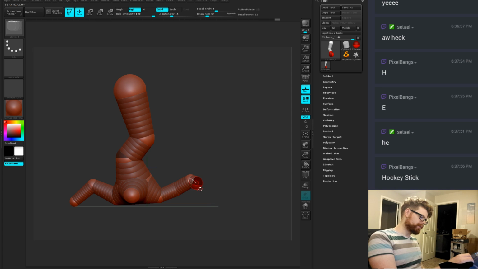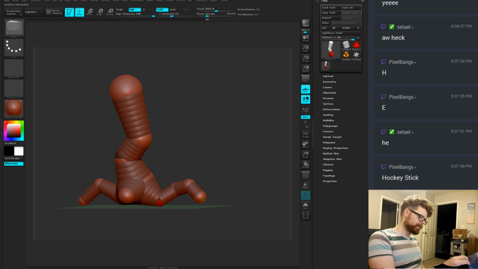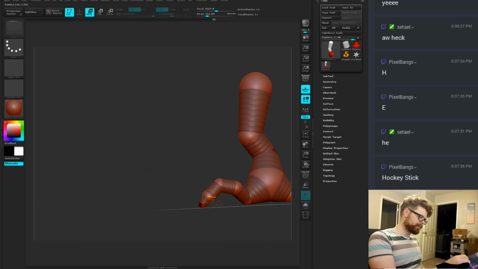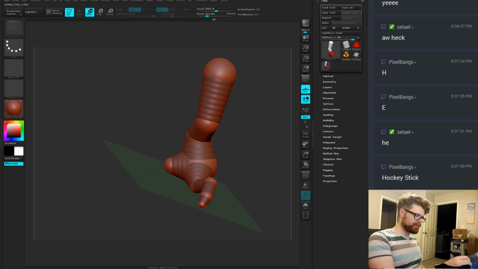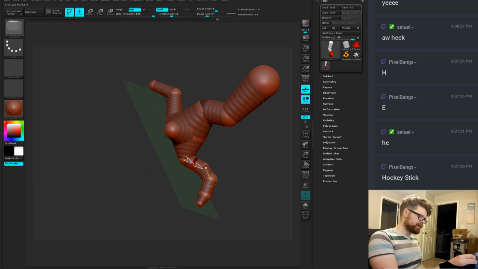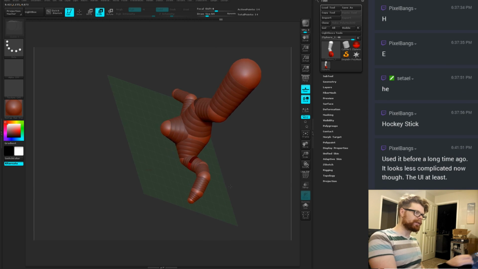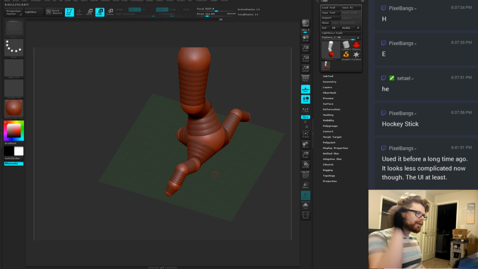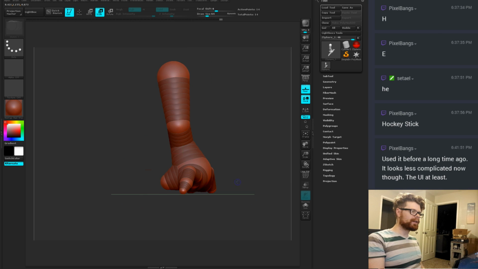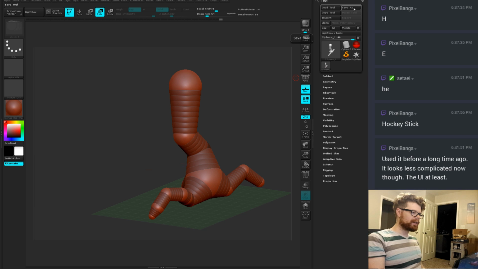I'll probably do the retopology and stuff, I'll probably still do that in 3D-Coat. I've actually started to use more ZBrush in my process recently too. It's been a long time ago. Looks less complicated now. Yeah, I think the UI probably used to be pretty bad.